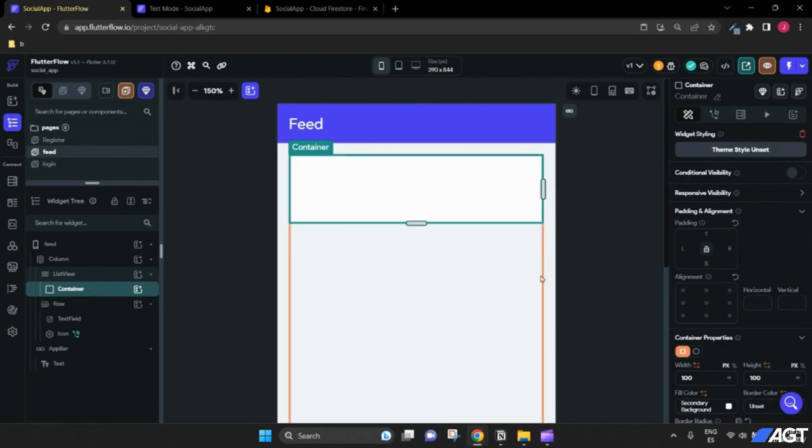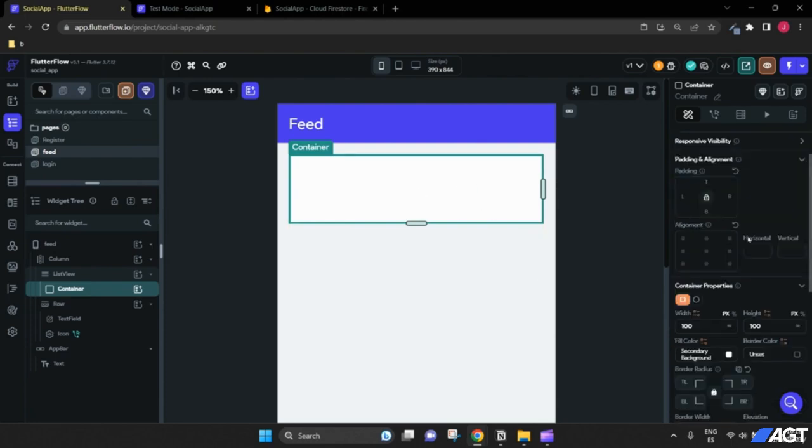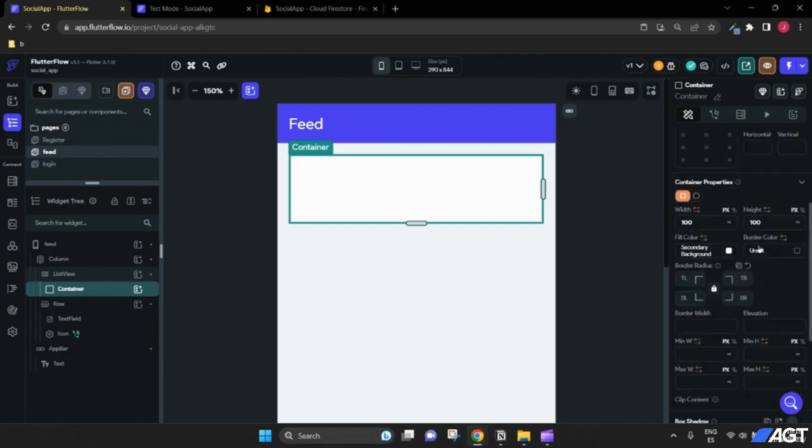We actually want to change the size of the container. I want to change the height. So select the container, go here in the properties and scroll down until you see height. And let's change the height from 100 to 150. Okay, looking good. Now inside the container, I want a row, and inside this row, I want 2 columns.